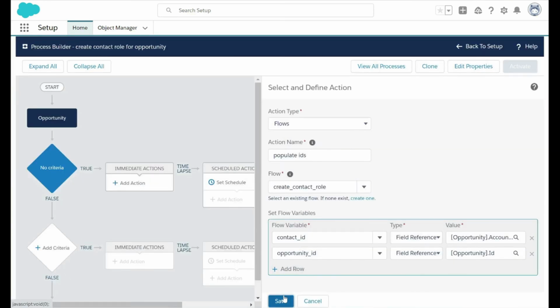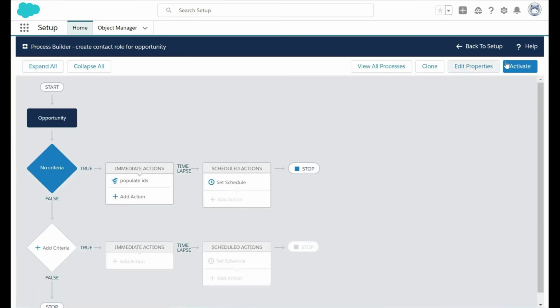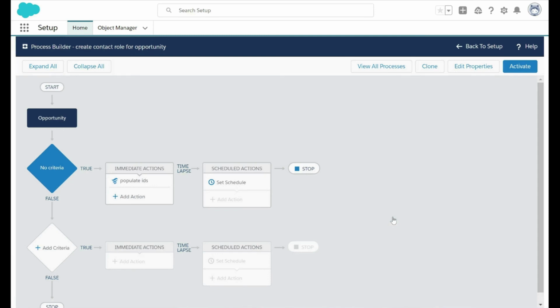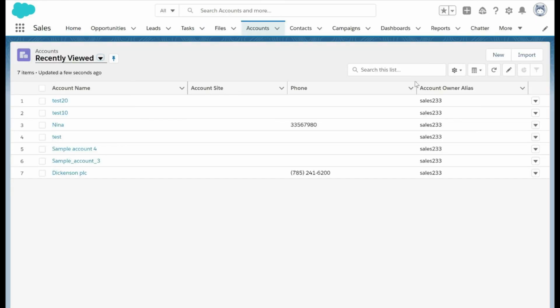And now let's save it and activate our process builder. Now let's check whether our flow and process builder is working correctly. So under the accounts, I'm going to create an account. This time it should create an opportunity record as well as the contact role under the opportunity.